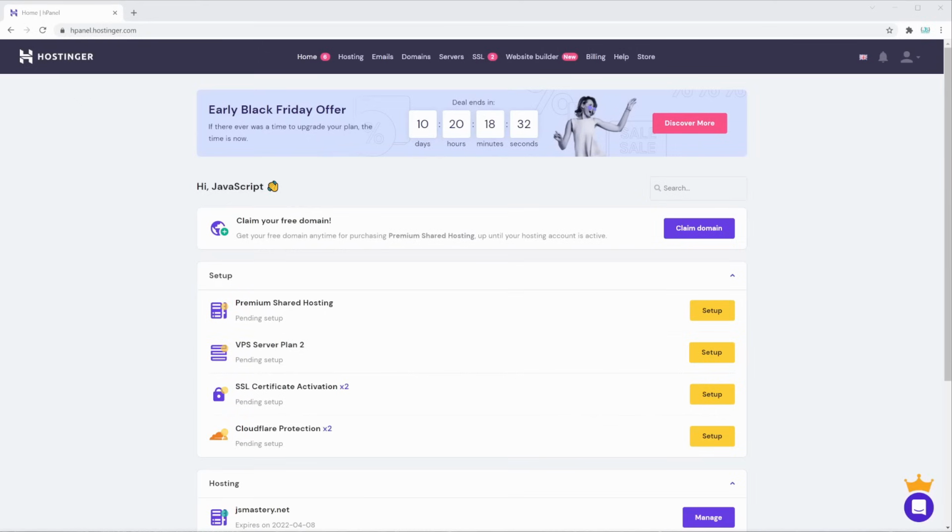If you purchase the premium shared hosting, you should see this claim domain button right here. If you purchase the single shared hosting, you can go to domains on the navigation bar and then purchase the domain there. In my case, I'll click the claim domain button.